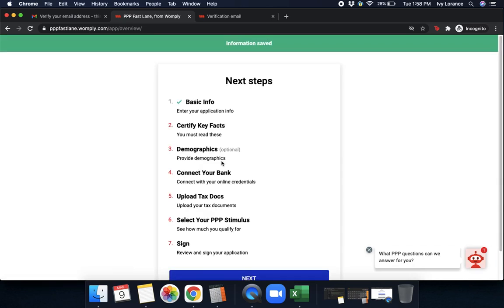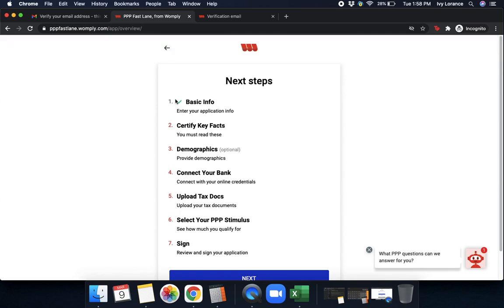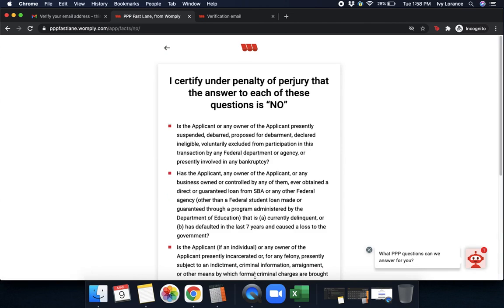After that, again, it says Information Saved. We have a bright green check mark next to Basic Information. That way we can continue through the system. Then we're going to move on to Certified Key Facts. We're going to click Next. And it says, I certify under penalty of perjury that the answer to each of these questions is no.